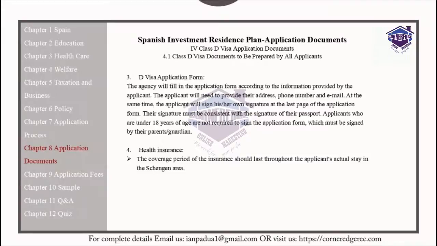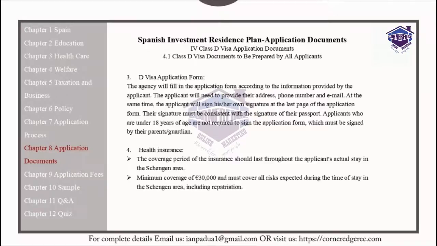Health insurance. The coverage period of the insurance should last throughout the applicant's actual stay in the Schengen area, and it should have a minimum coverage of 30,000 euros. It must cover all risks expected during the time of stay in the Schengen area, including repatriation. The insurance company must be licensed to operate in Spain.